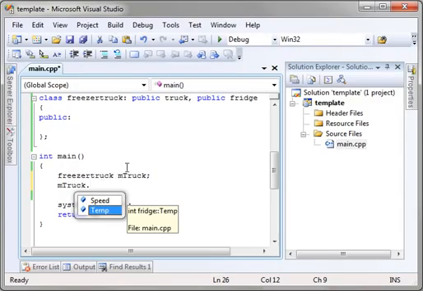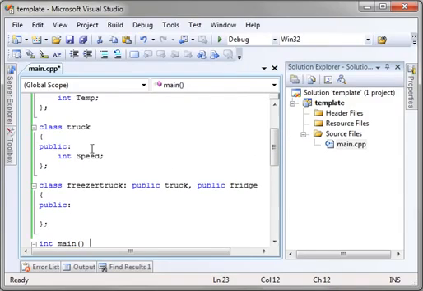Now in a normal classroom setting, they're going to go over inheritance and then they're going to go over multiple inheritance. I covered both at the same time because they're essentially the same thing. You just have to understand that you can inherit properties from multiple classes. So you can be not just a truck or a refrigerator, you can be a truck and a refrigerator, like a refrigerated truck.